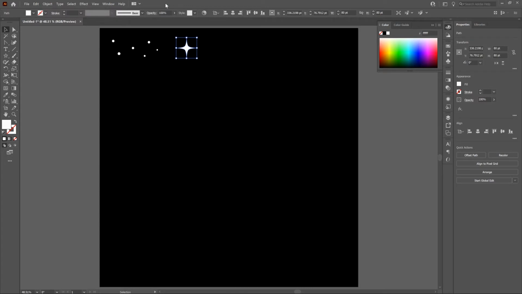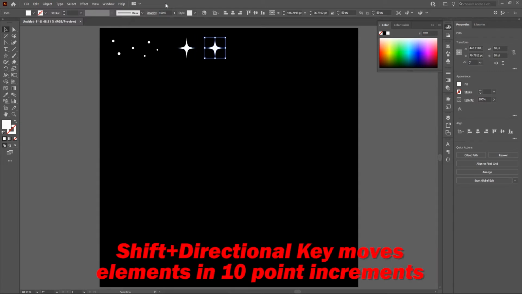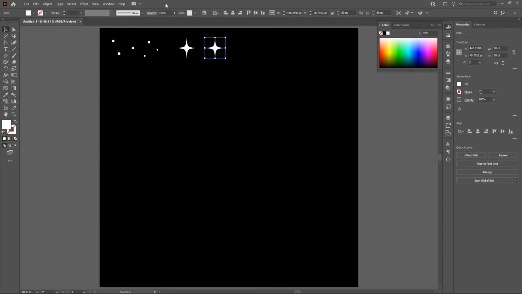Now we're going to move our new star over by holding our Shift key and arrowing to the right. When we hold down our Shift key, it moves our elements in 10-point increments. Let's scale it down by hovering over the bottom right-hand corner and waiting for the scale symbol to pop up. We're going to hold our Shift key, click and drag in to make it smaller, just like that.